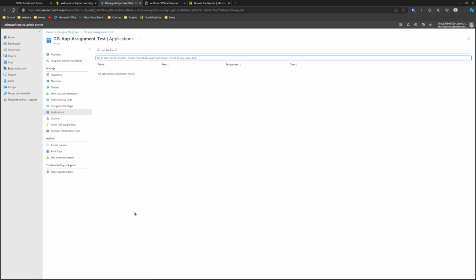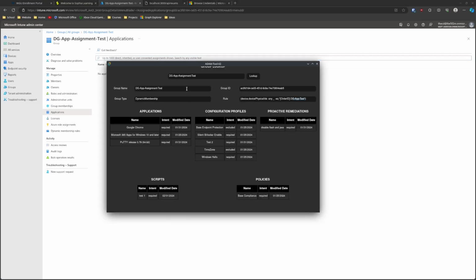So in order to find this information, you would have to go to every single app and every single policy that you have in your Intune environment and check whether that group is on the assignment there, which would be very time consuming. So instead, you can put your group in here and look it up, and then it'll spit out all the information here.